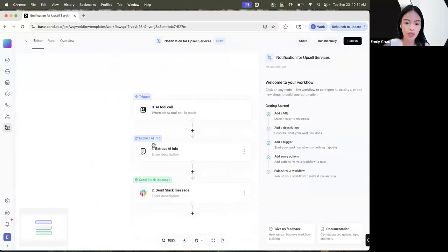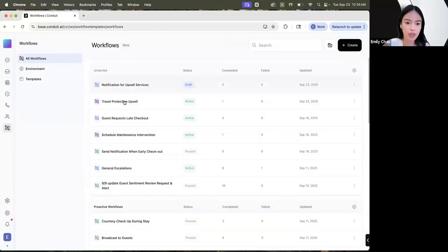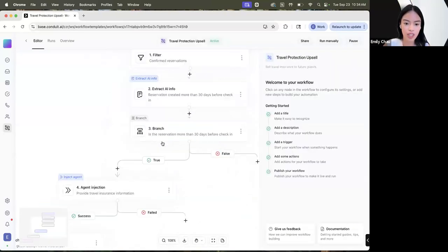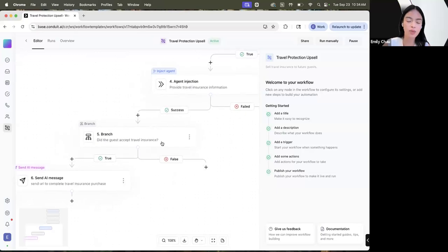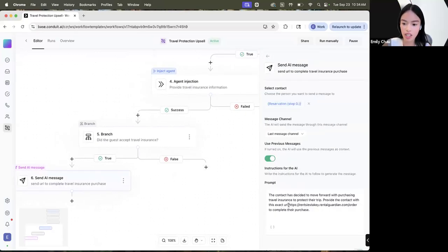Notification for upsell services. Oh, wait, no. For the previous workflow, travel protection upsell, instead of actually accepting payment through the AI, we just sent them the URL where they can complete their purchase. So I would recommend doing that instead of wanting to have the AI actually charge. You'll just send the URL, and then the customer can take the steps to add this to their order.